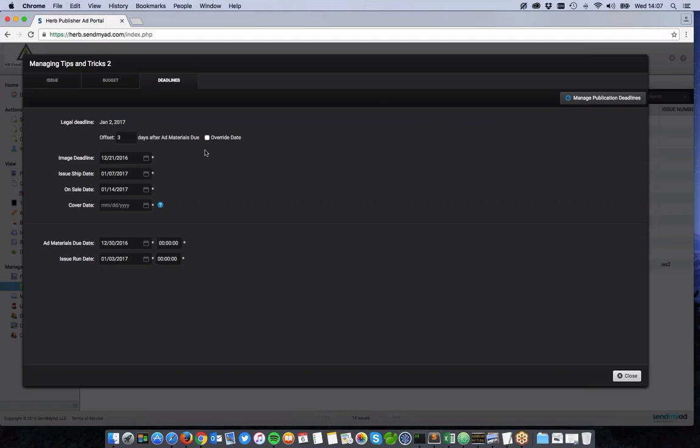So we have here this button that says Manage Publication Deadlines. Well, you can see that I have the image deadline, which you may or may not see. That's a feature-dependent thing. But you're probably used to seeing the issue ship date, the on-sale date, the cover date, and of course the very important dates for ad workflow, the materials due date, and the issue run date. Okay, those are all our stock deadlines.